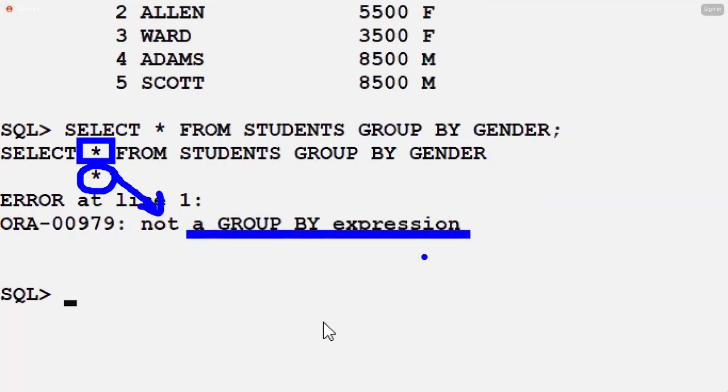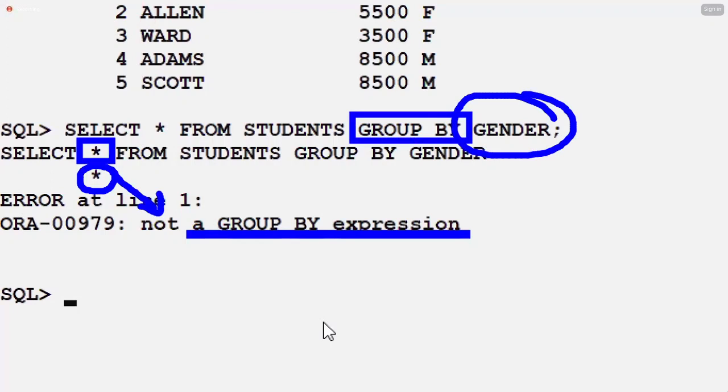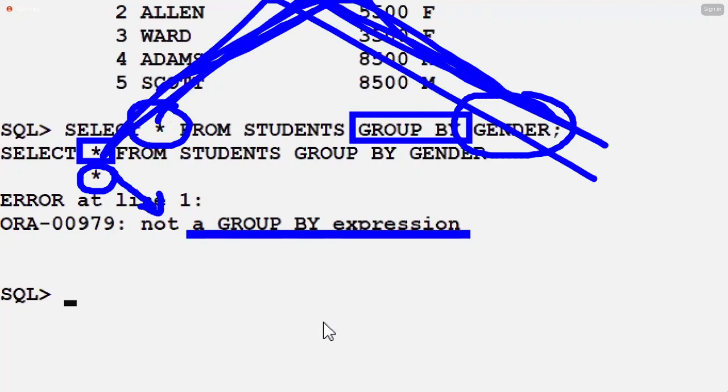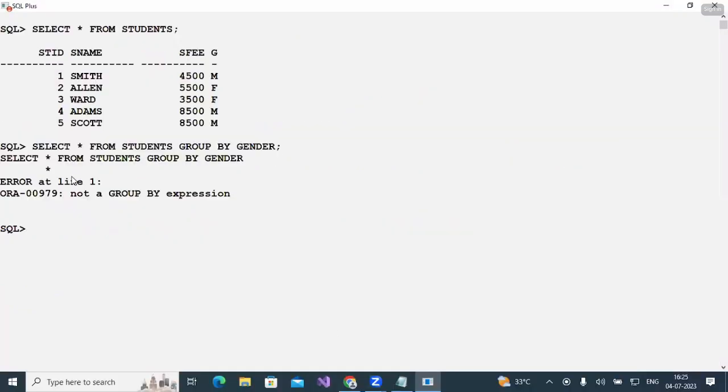Star is not a group by expression, because my group by expression is what now? Gender. But you selected what now? Star. It's not the same. Yes or no? It's not the same. So that's why it was showing an error.